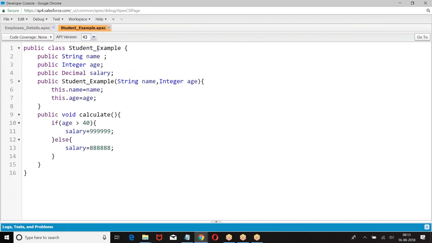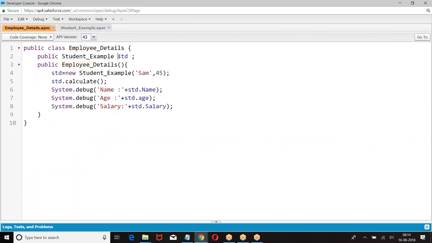I told you every object is a reference variable. If you create any variable with a data type other than primitive data types, it is a reference variable. Now in this case, what is the data type of name? String. Data type of age? Integer. Data type of salary? Decimal. All these are primitive data types. When I create std here, what is it? A variable. Now what is the data type?